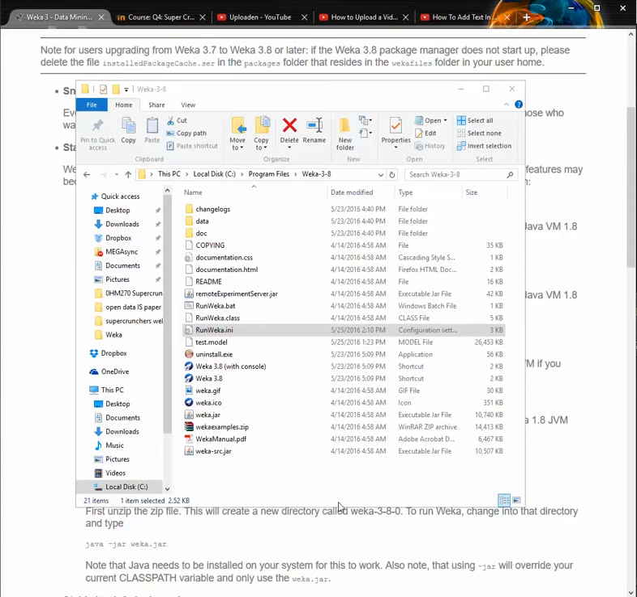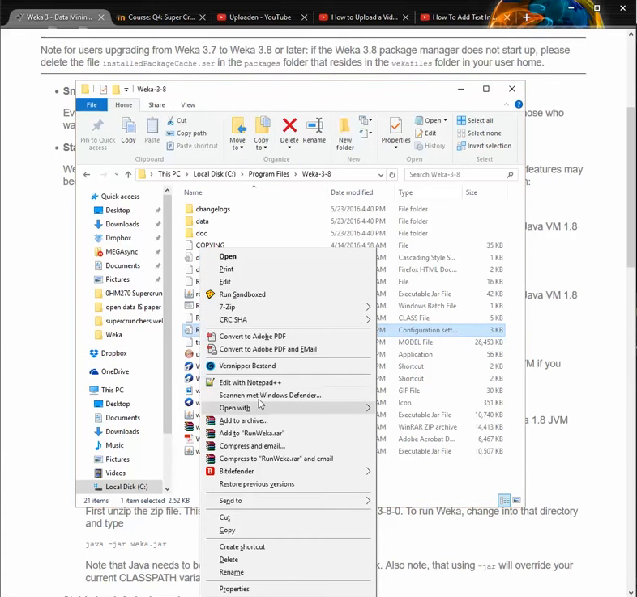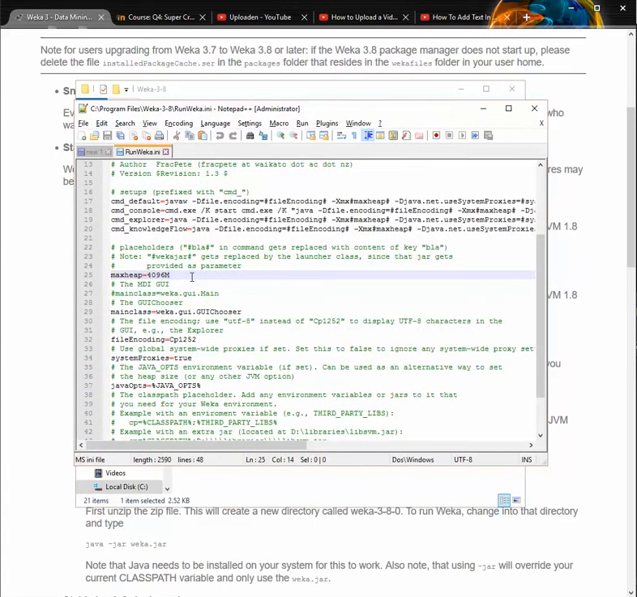Instead of allocating memory using the command line, what you can also do is go to the Weka folder, and there's the RunWeka.ini file. You can open it up and you'll find the max heap variable where you can change the allocated memory to Weka. So by saving this new number, you can start Weka with additional memory without having to specify it.